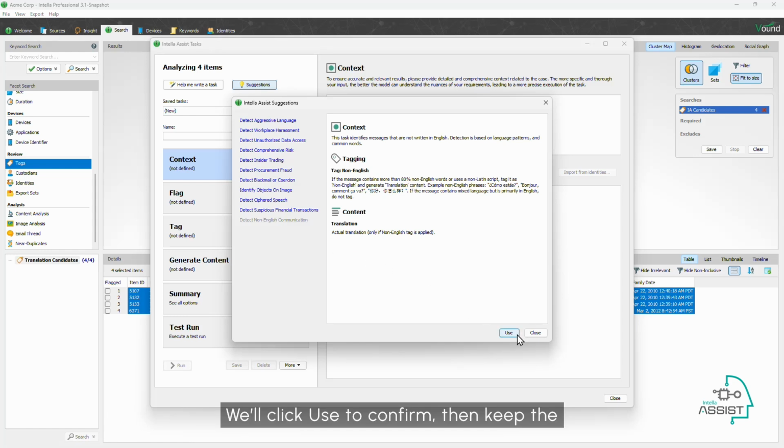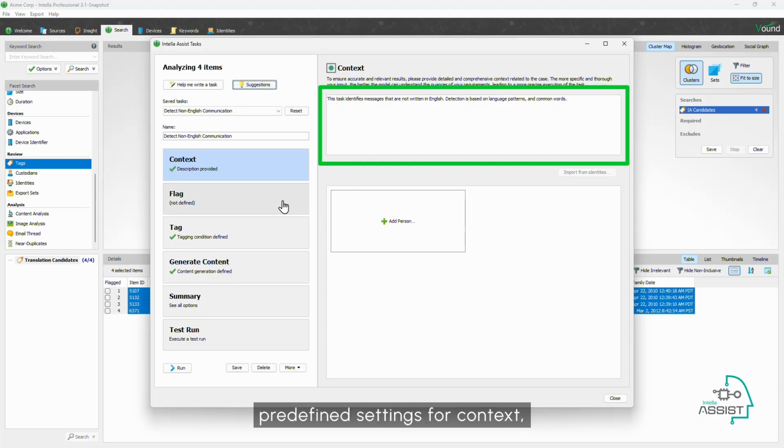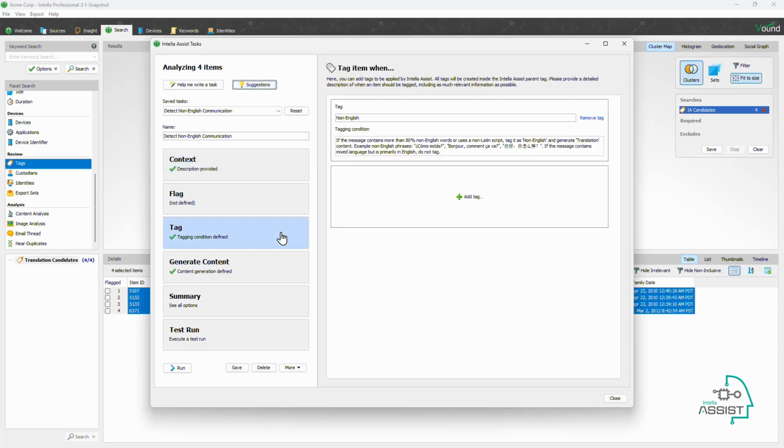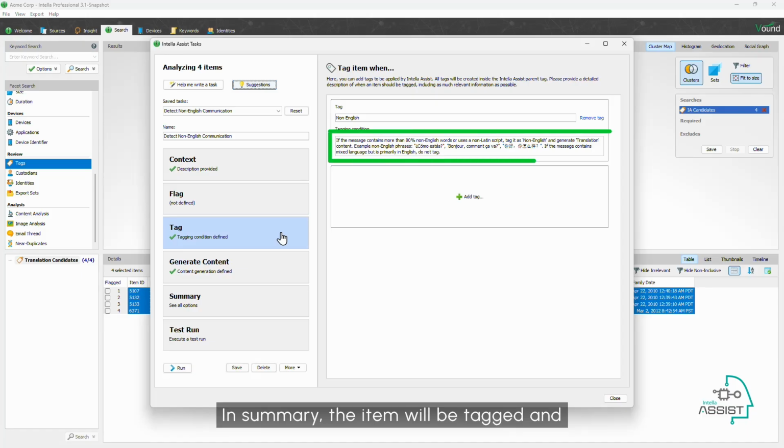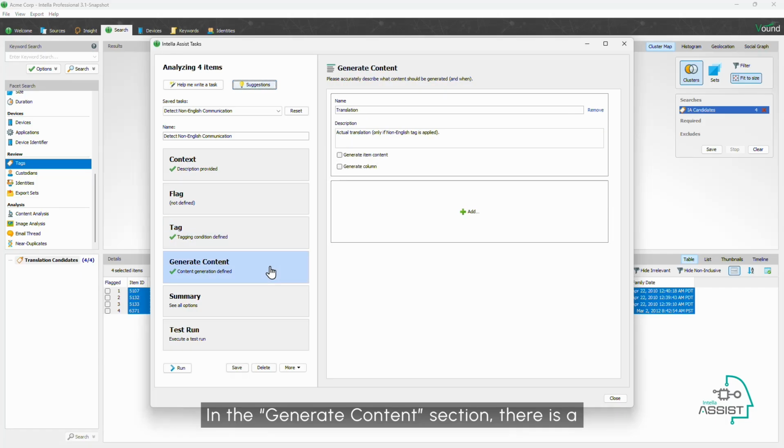We'll click Use to confirm, then keep the predefined settings for context, flagging, and tagging. In summary, the item will be tagged and translated if the message is over 80% non-English or uses a non-Latin script. In the Generate Content section, there is a new checkbox called Generate Item Content. Enabling this option will create a new tab in the previewer for the generated content.